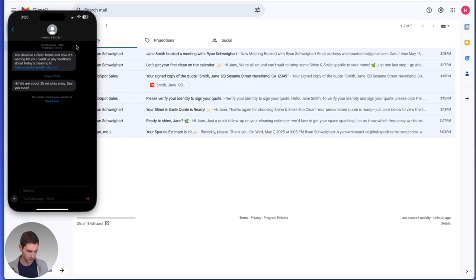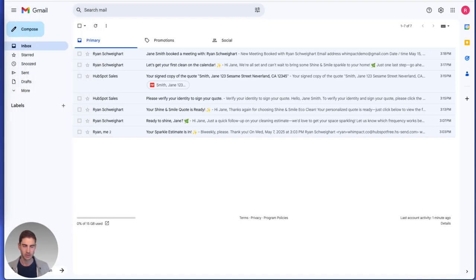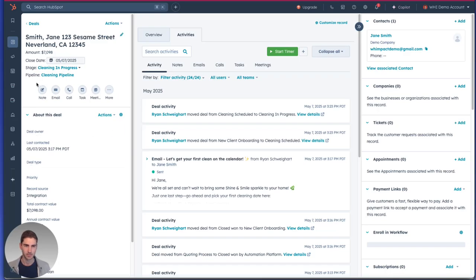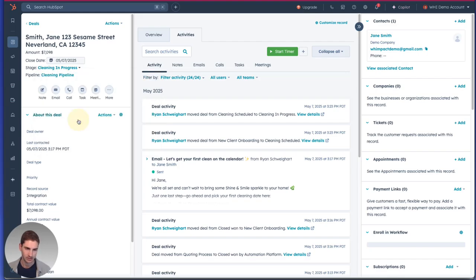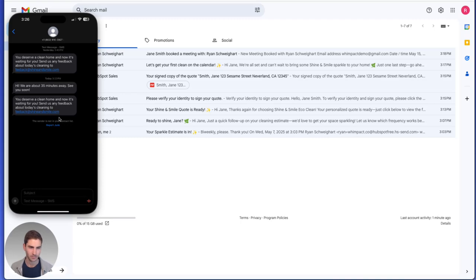And I'll just keep it on here and go ahead and show you what it would look like for the cleaning in progress. So we got the cleaning in progress here, and then let's go ahead and say that the cleaning is done. So I just did that. I don't think it'll come through on the same number, but that was done at 3:25, so I'll pause it and wait for that text to come through. Okay, so it came through on the same number.